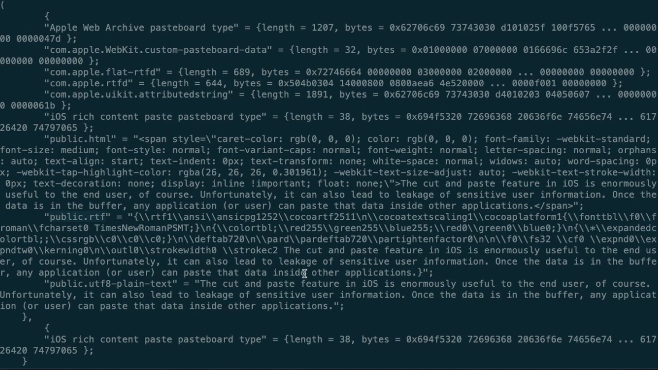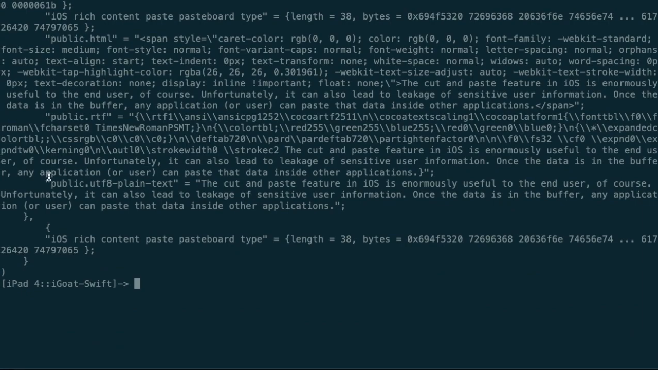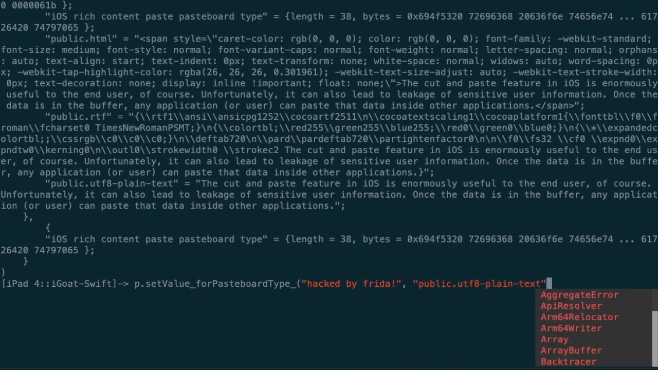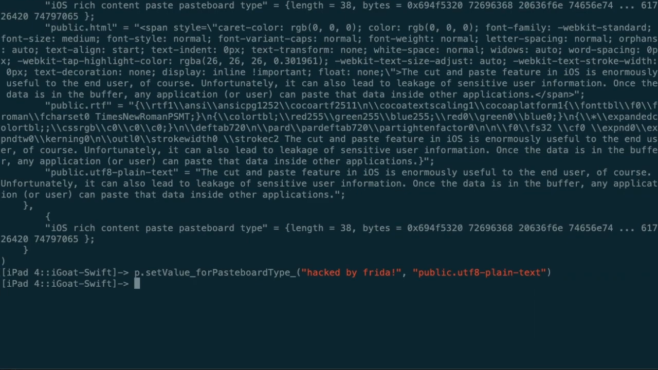We can use the same API to modify the contents of the pasteboard as well. Let's say we want to replace the contents with some text. We can use the pasteboard method setValue:forPasteboardType: to overwrite the current contents of the pasteboard with our own. If I were to paste on my device, I would see this text instead.